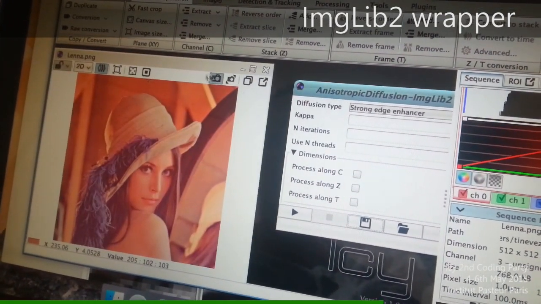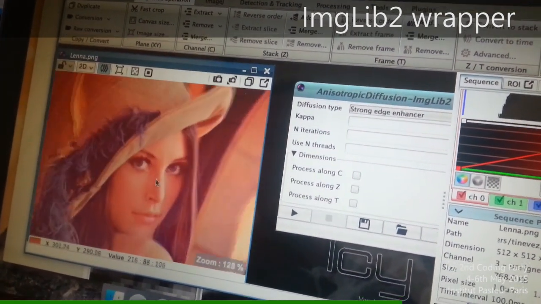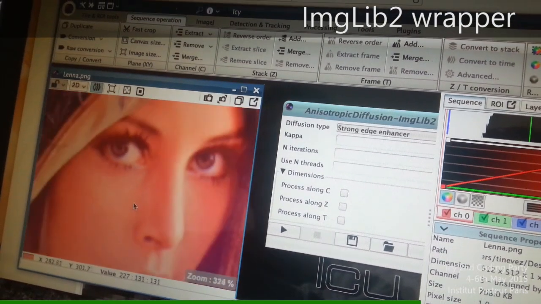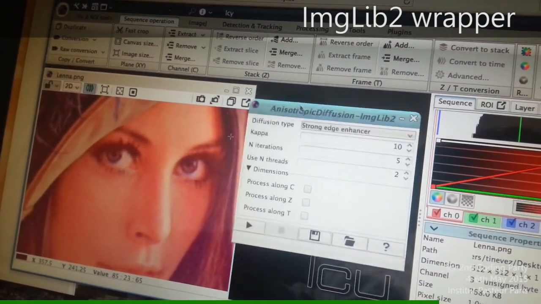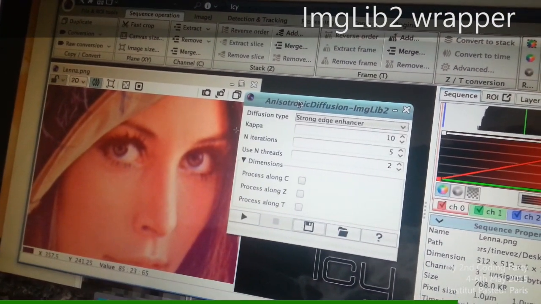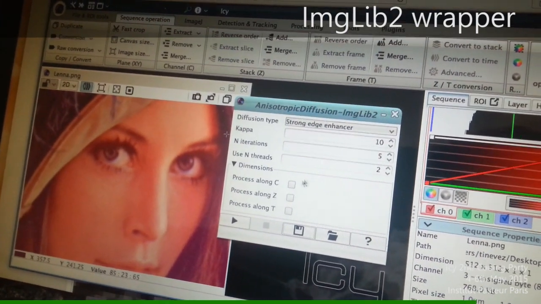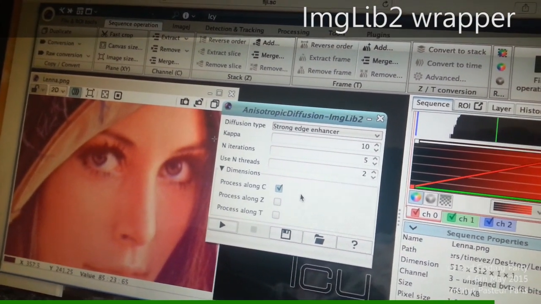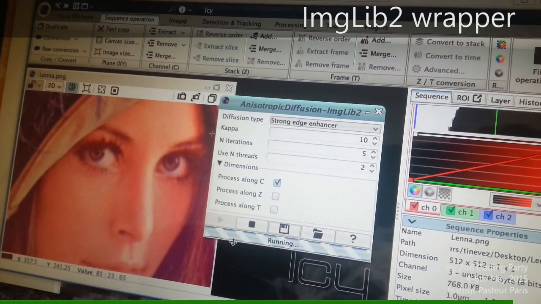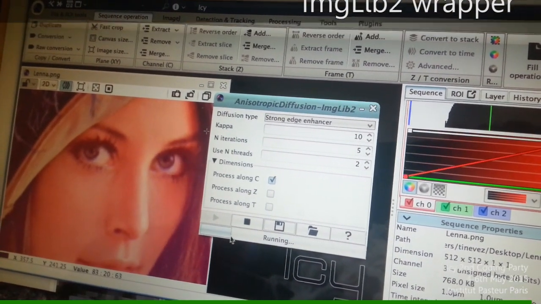Of course, you know, there's already something like that in Icy. I don't want to duplicate it too much. One of the main interests of ImgLib2 is that it's dimension agnostic, and so for instance, you can say, take the C dimension as a third dimension and compute anisotropic diffusion along that for free.